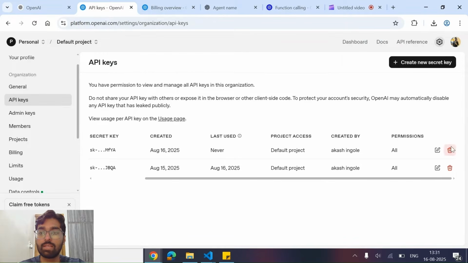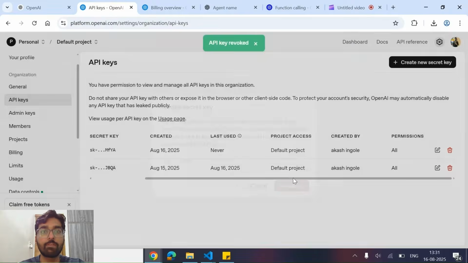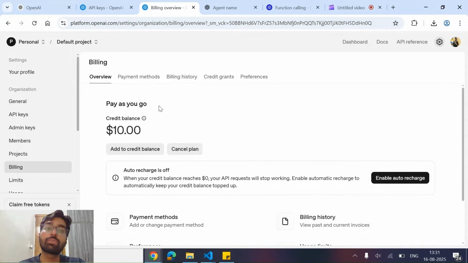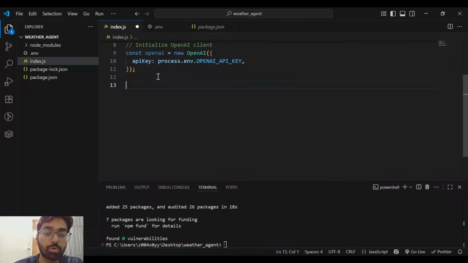So I will delete it because I already have one secret key. It's not free like Gemini, you have to pay, and as you can see I have $10 as a balance right now. So the next step will be we can create a simple function in which we are going to make the API call to bring the weather data.